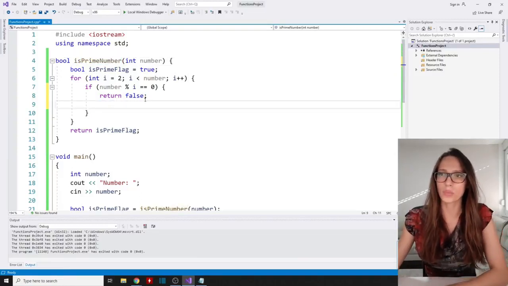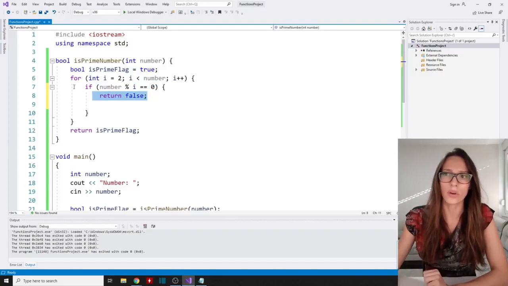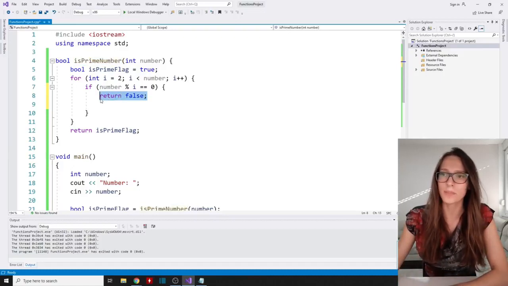So we do not really need to set the flag and then return the value of that flag at the end, but we can really say, if you find any number that can fulfill this condition, return false immediately. So break the for loop and also return the value from our function, meaning end the execution of that function, because we have found our result.